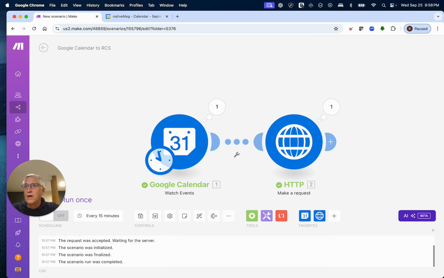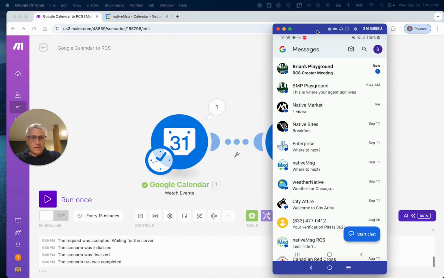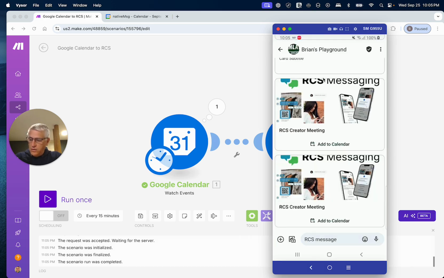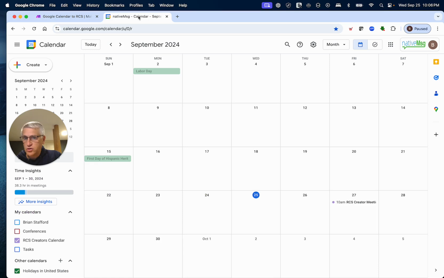Now I'm going to pull in a phone here, and we'll take a look and see what showed up on the device. Okay, now that we look at the phone here, we can see in Brian's Playground there is this RCS creators meeting that was added. Click on that, and you can see we have our image, we have our RCS creator meeting title, and we have Add to Calendar. So if I click, now that was a pretty simple example. Let's go back, and as you can see, the description didn't show up.